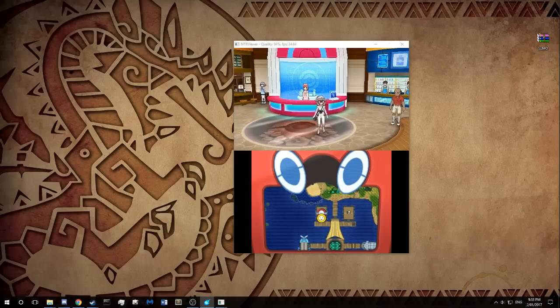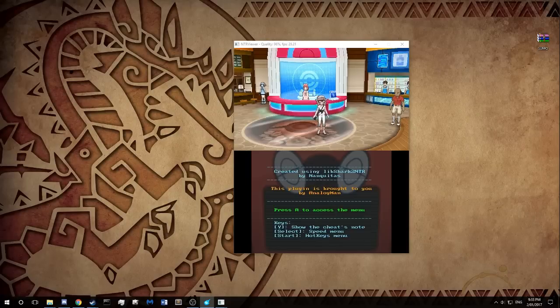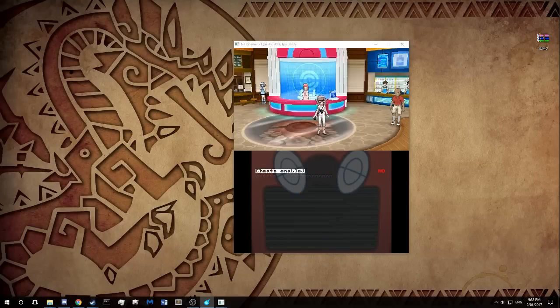Now, this is where it gets really exciting. You can access a cheat menu in-game just by pressing Select. This is what you'll see. Press A to access the menu, press A to enable cheats, and we've got our cheats menu.